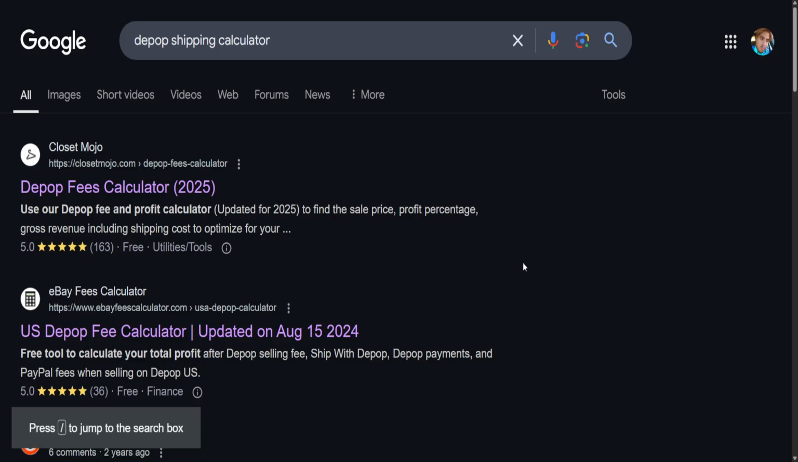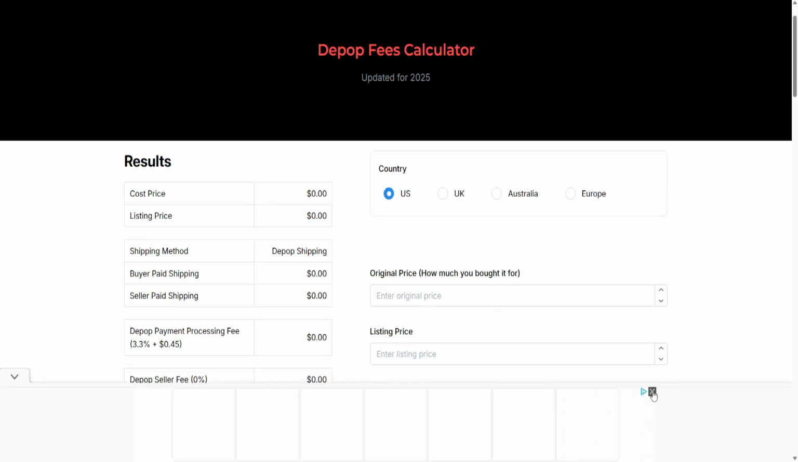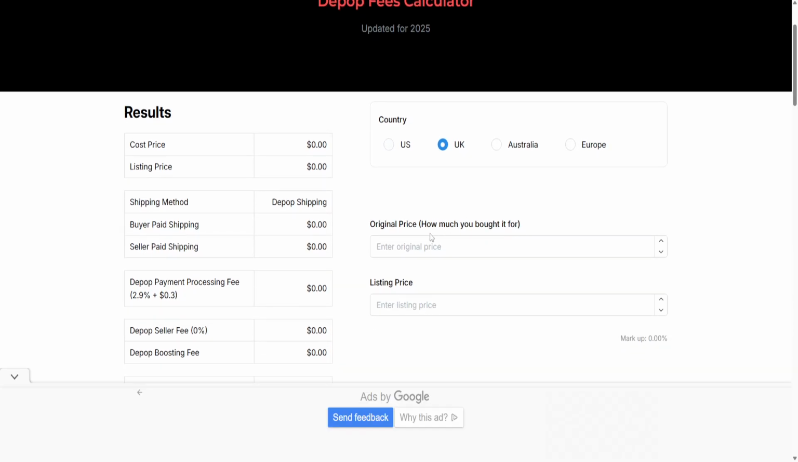How to calculate shipping on Depop. Google search for Depop shipping calculator and open up this first website that pops up right here. You can choose your country from the list: US, UK, Australia, or Europe. We're gonna do UK for this.